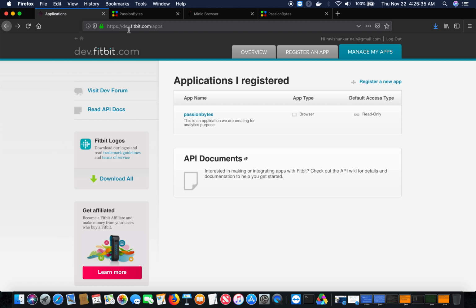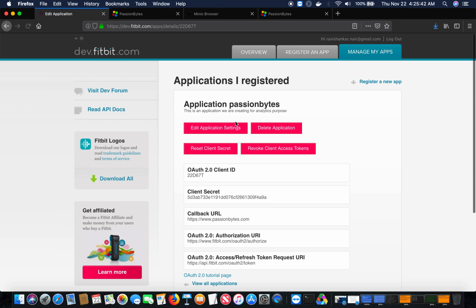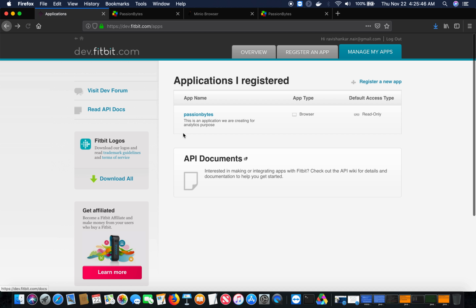You can log into dev.fitbit.com. You can register an application and register your device. And once you register it, you will get the client ID, client secret, etc., which you need to note and use in your application.